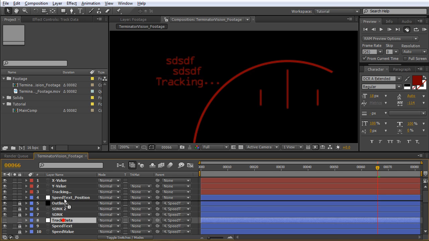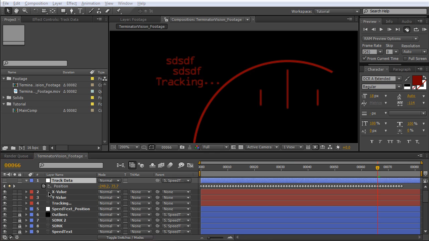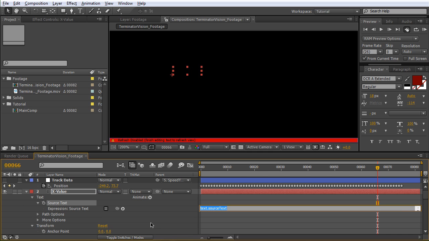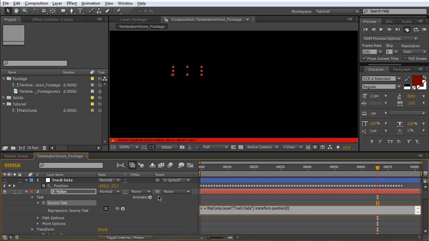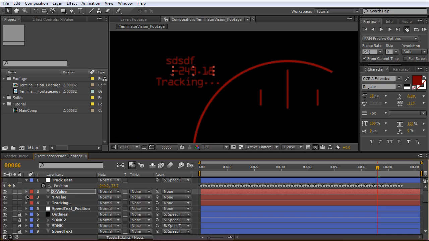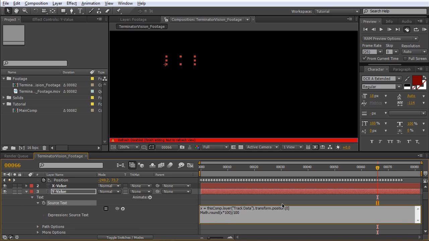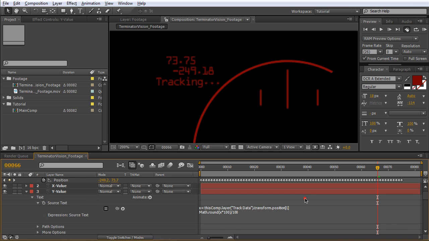So again, if we unlock the track data and drag it to the top for ease, hit P here and toggle down to the source text and alt click here. Now let's set a variable, so we can go X equals, now we want to use the pick whip to grab the X value of our track data. Now if we go down, and once again we can do Math.round, open bracket, X times 100, close bracket, divided by 100. You should be getting used to that one by now. Now let's copy this one, close down our X value, and do the same for our Y value. Except here we want to set the 0 to 1. So that's getting the Y value.